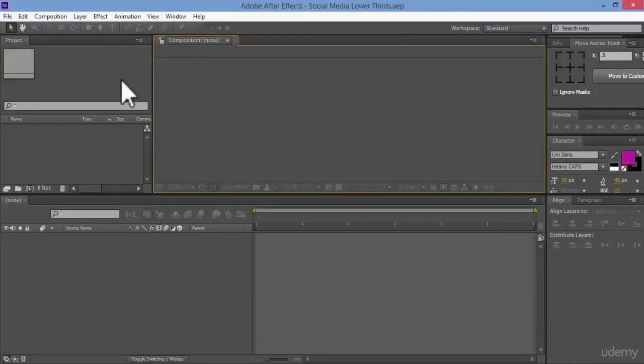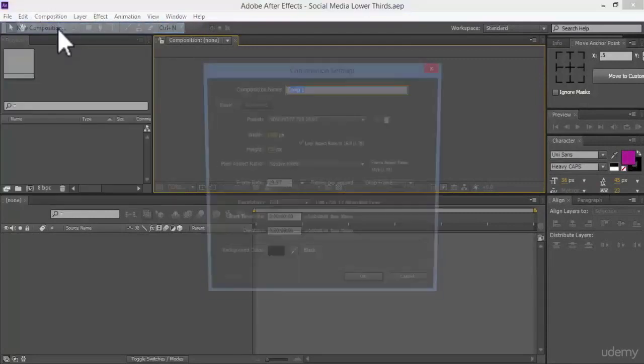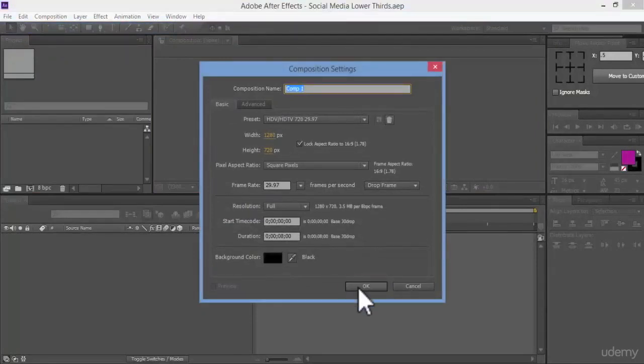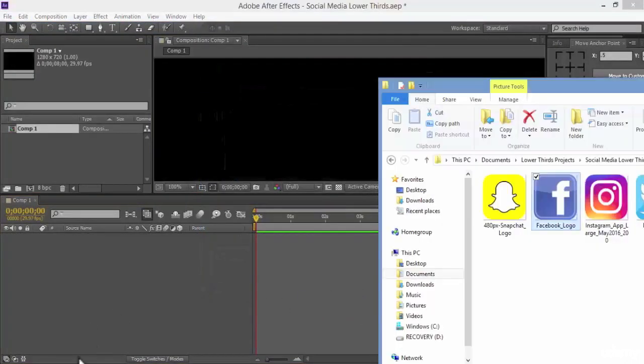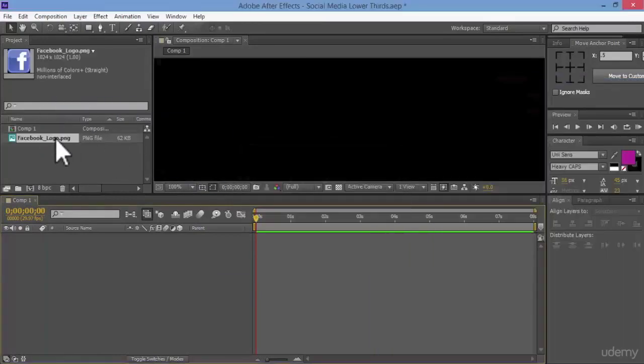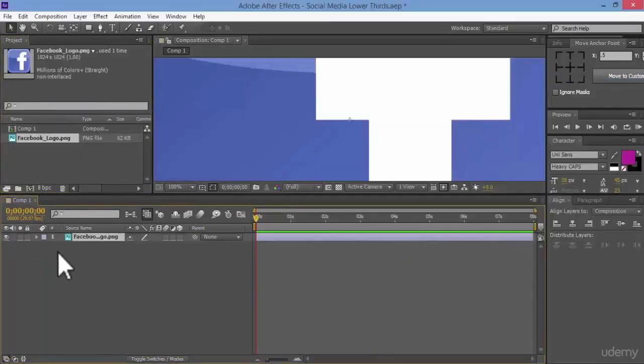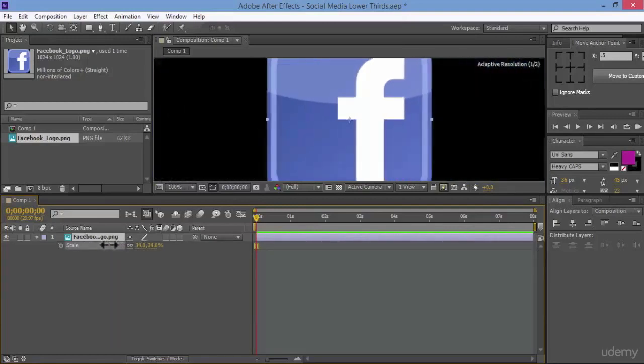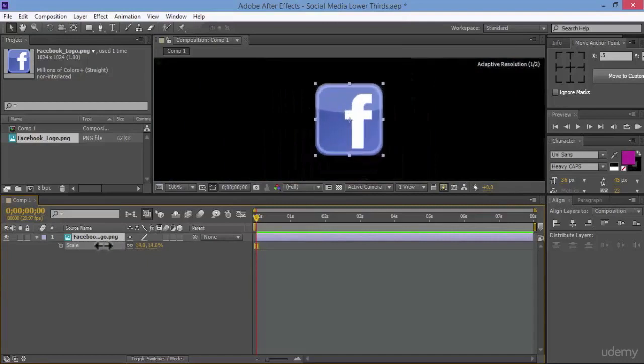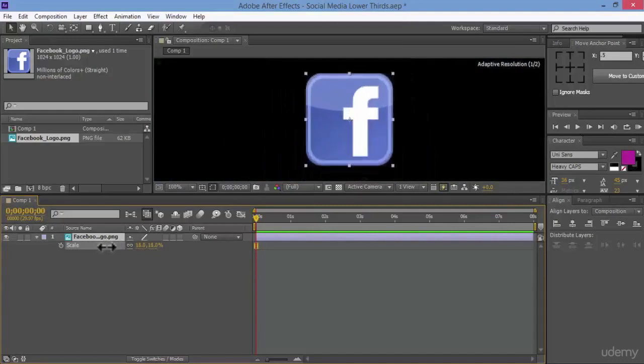First thing, as usual, create a new composition, duration 8 seconds. First I'll import Facebook logo. I'll drag it down here on my timeline. Select it and hit S on my keyboard to get the scale control. Then scale it down, say to 18%.